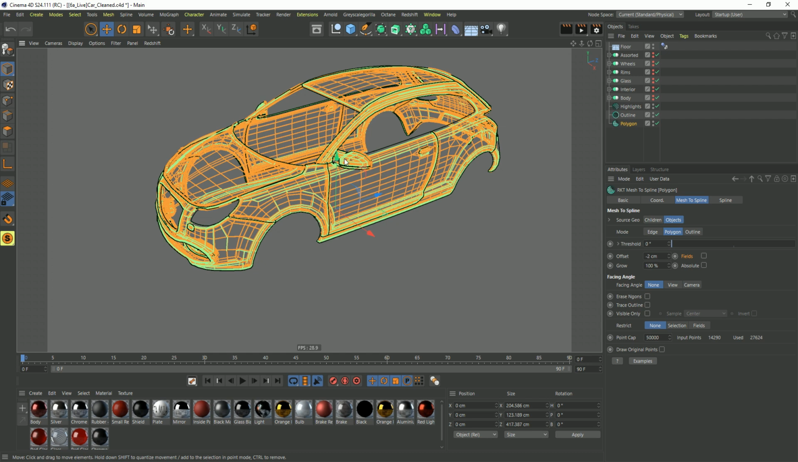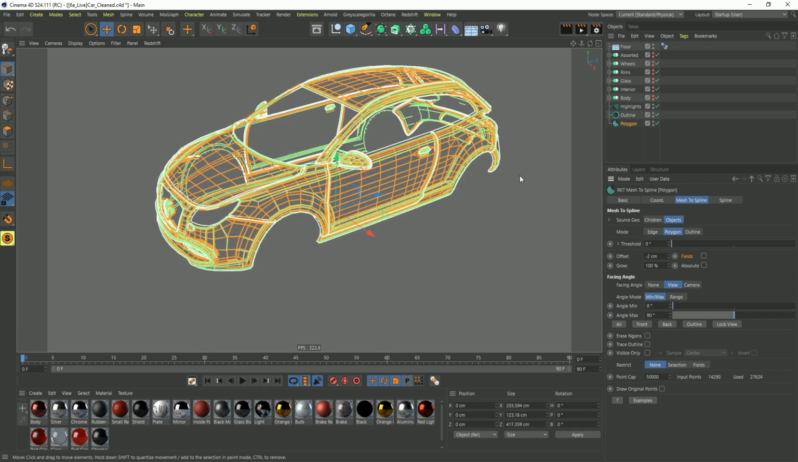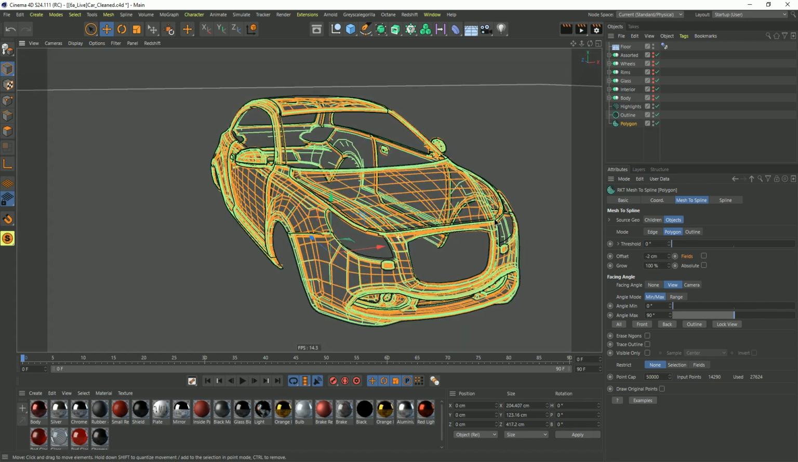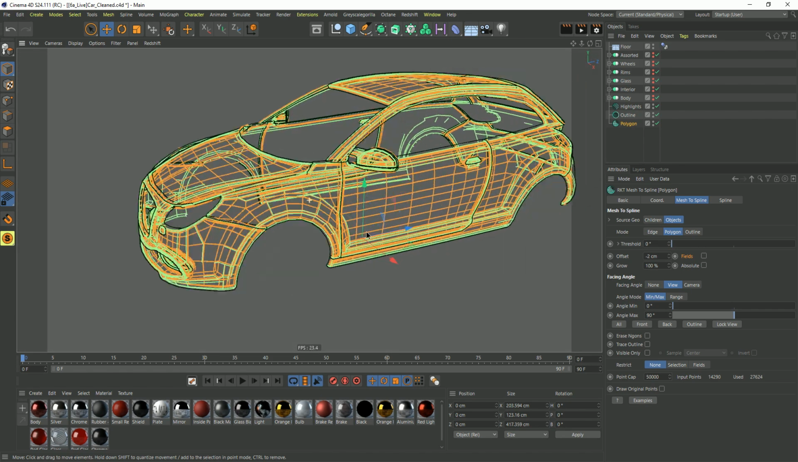Depending on the angle of a polygon or an edge and the way it is facing the current camera, it will display it or not. Switching facing angle to view, all of the polygons that are facing away from us have now disappeared. So you see none of the polygons on that door are there. But as I spin the camera around, you will see they do get revealed as soon as we're viewing it from that angle. So this unlocks some pretty cool possibilities.